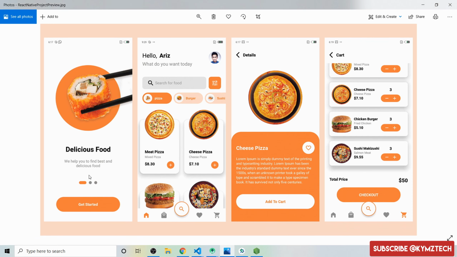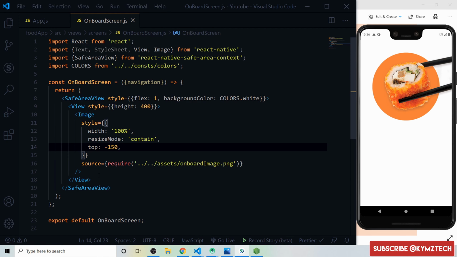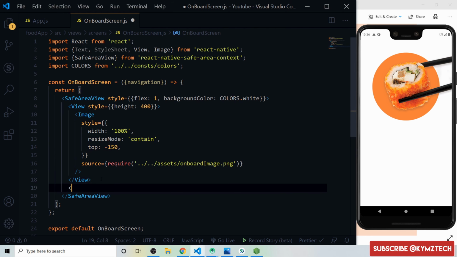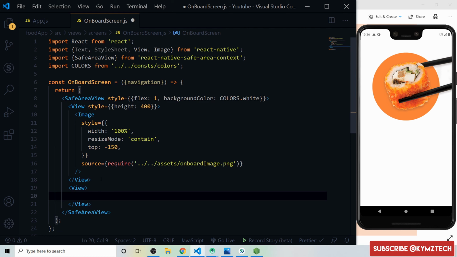The next step, we are going to add this delicious food text to it. So to add the text, we are going to add a view. So this view is going to hold both texts, the delicious food text, and this text below. So I'm going to open the project, and over here we are going to add a view. So below the view of the image, we add a view, and we are going to add a text component. So add the text, which is delicious food, and we are going to style the text. So we'll give it a style.